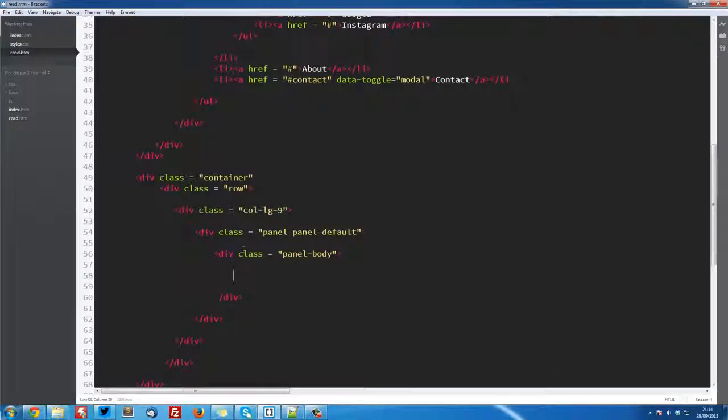Now we're going to be using a built-in class called the page header, and this is going to give us all the styling for the page header, as the class name says. So this is just page-header.